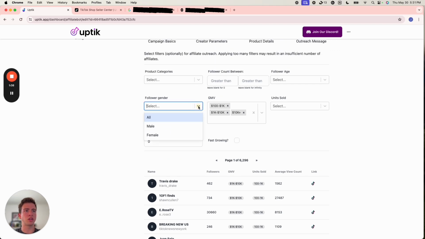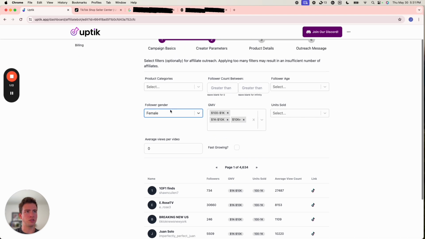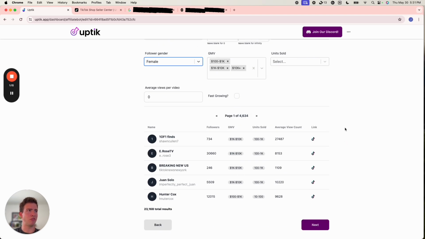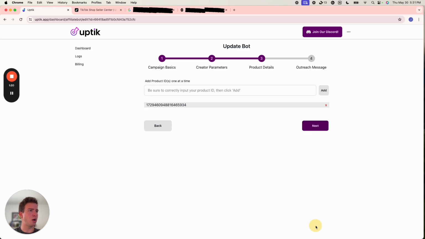So for this product, I want the follower gender to be primarily female. So I'm going to select that, as that is the demographic I'm going for. And other than that, I have no more criteria. So we'll come over here, we'll hit next.